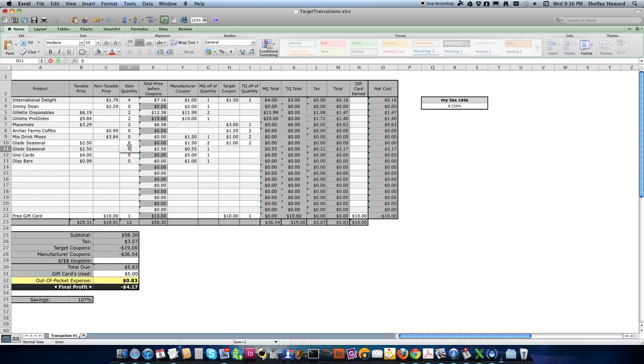But what you would do, once you pretty much get everything entered, is you change around these quantities over here. That, other than the gift cards, if you're changing a quantity on a gift card item, is really the only thing you're going to need to change around. So if I want to buy 4 placemats, it'll change my subtotal down here. It'll change the tax. The Target coupons and manufacturer coupons are listed here, so you can see everything in a row.